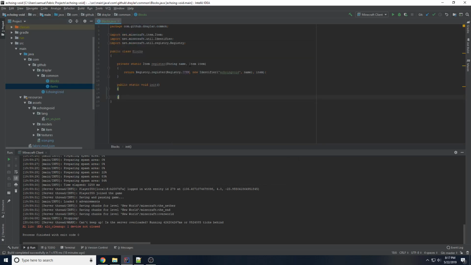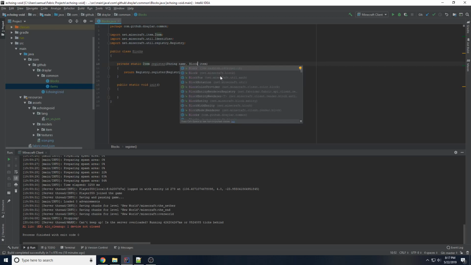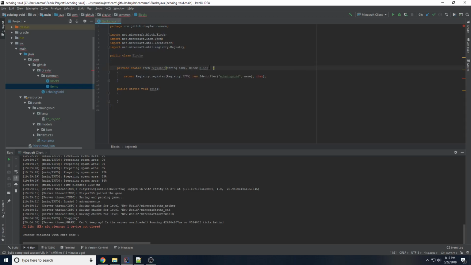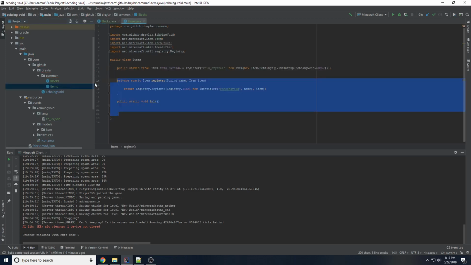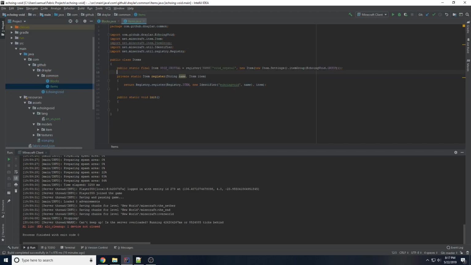I'm just going to copy this, move things around. It's the exact same idea. Instead of register.item, it's register.block or registry. Return a block. Now, in the case of items, because our void crystal doesn't have any special utility or functionality, we can just instantiate item here. There's no need for a special item class or any other logic.